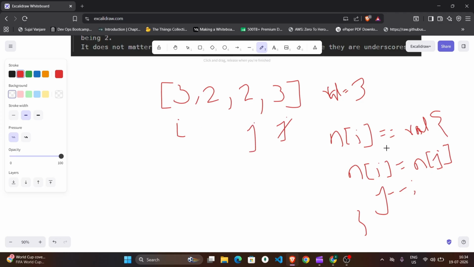Is nums of i, because we have swapped it out with the j, so suppose this is j, equal to val? Yes, it is equal to val. Still equal, so what we will do, we will replace the values, assigning the nums of j value to the nums of i. So 2 will come here in place of 3, and j will minus minus, and j will come here.